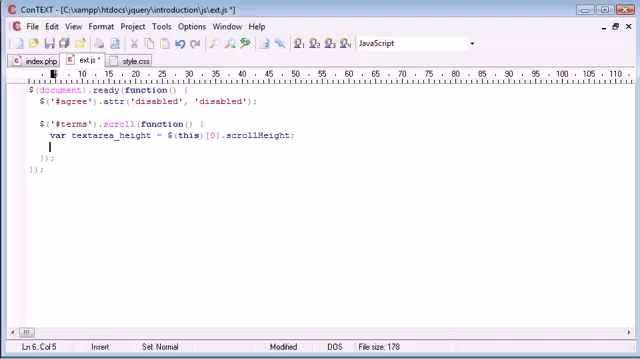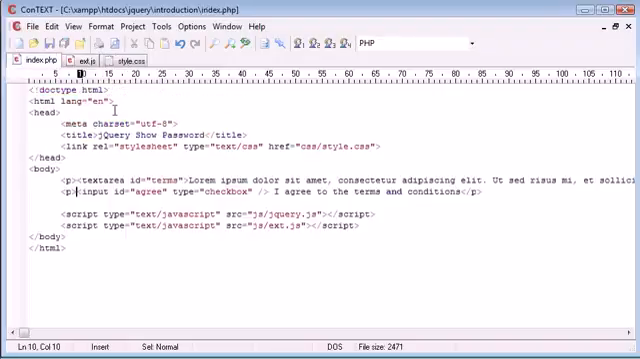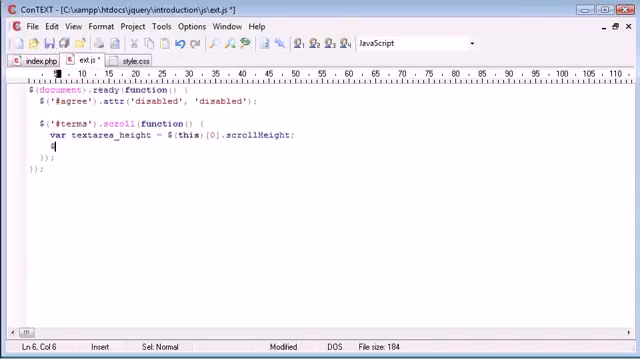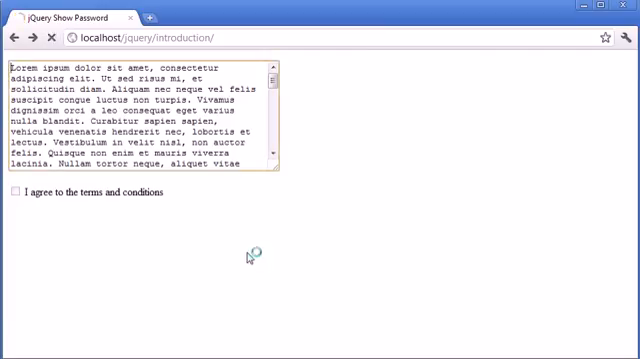In fact, no, that's probably not a good idea. Let's create a temporary div just down here, just so we can get some information fed back to us. I'm going to call this div feedback. So we select feedback and apply the text to this as textarea underscore height. So we'll be constantly feeding back this value.